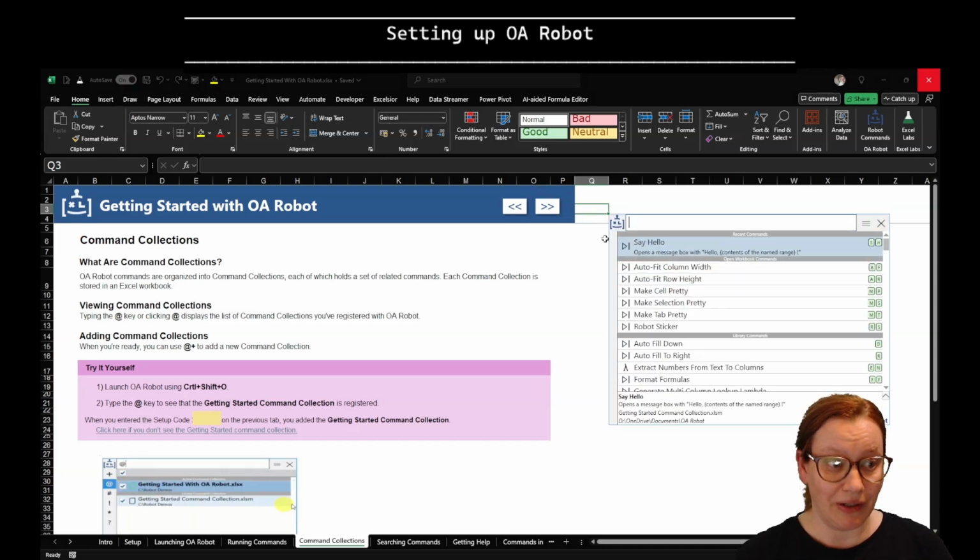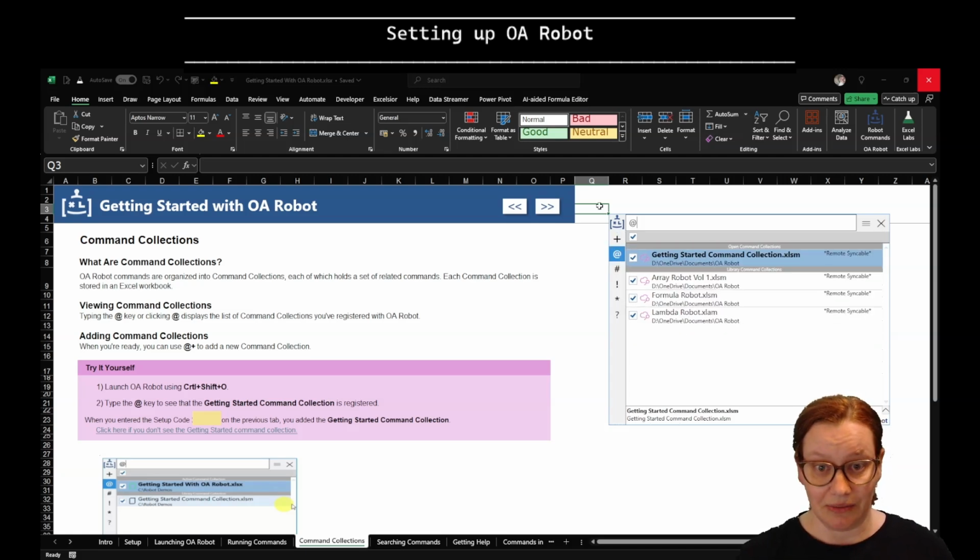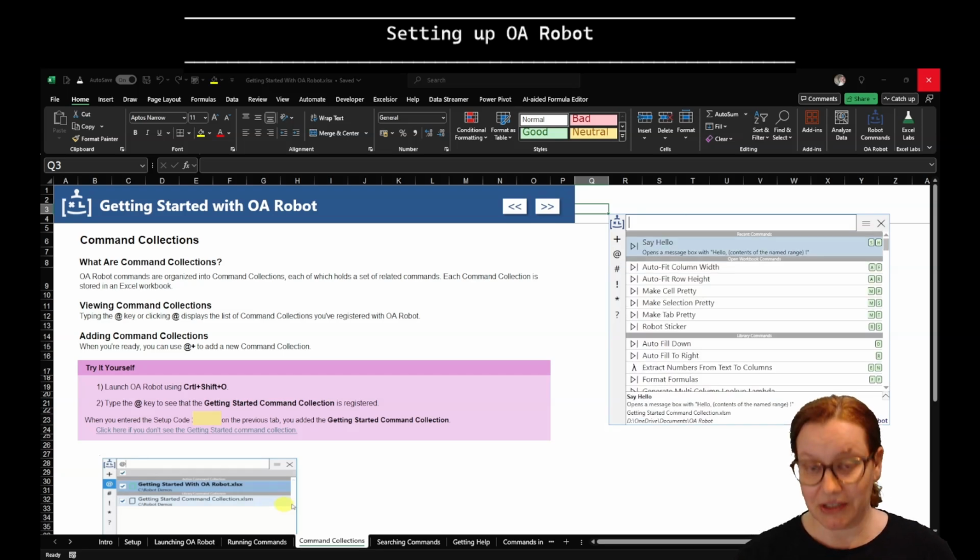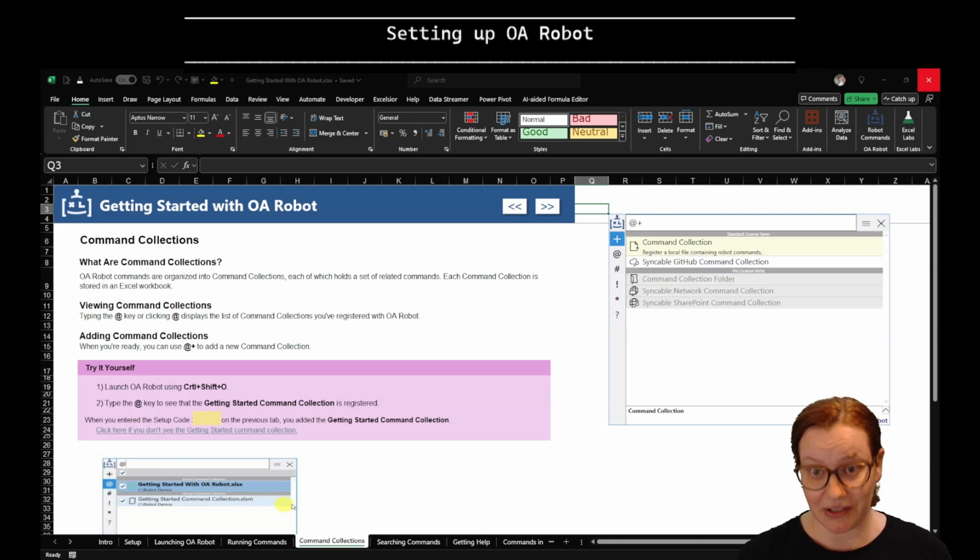Bringing up OA Robot, in order to view what your command collections are, you can use the @ symbol or click the @ symbol on the left hand side to get a list of your command collections. Currently, I have available to me the Getting Started command collection, Array Robot, Formula Robot, and Lambda Robot. In order to add a command collection, you can type in @ and plus, and this will allow you to register a local file containing robot commands.